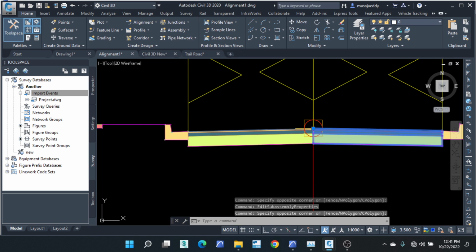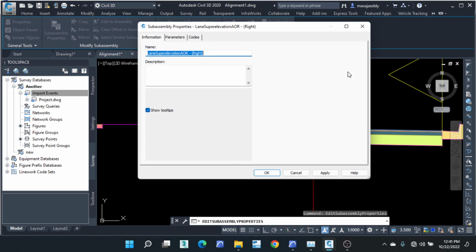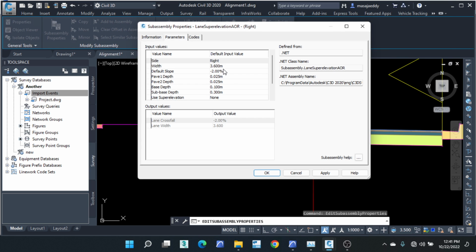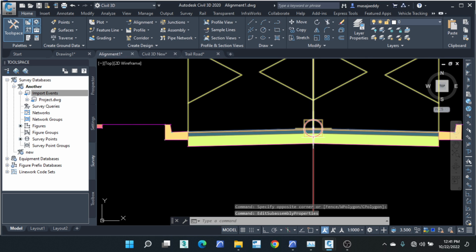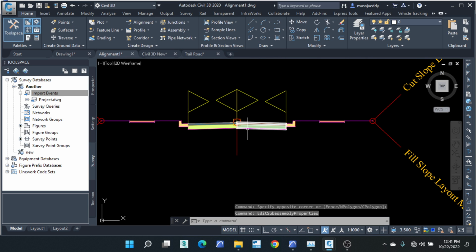So do the same for the right hand side. Go to the parameters, 3.5. This is -2.5. Click OK. Then everything is okay. We're good to go.